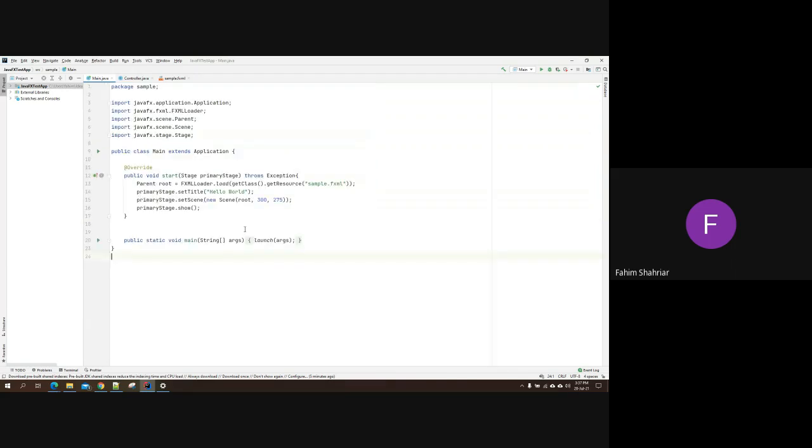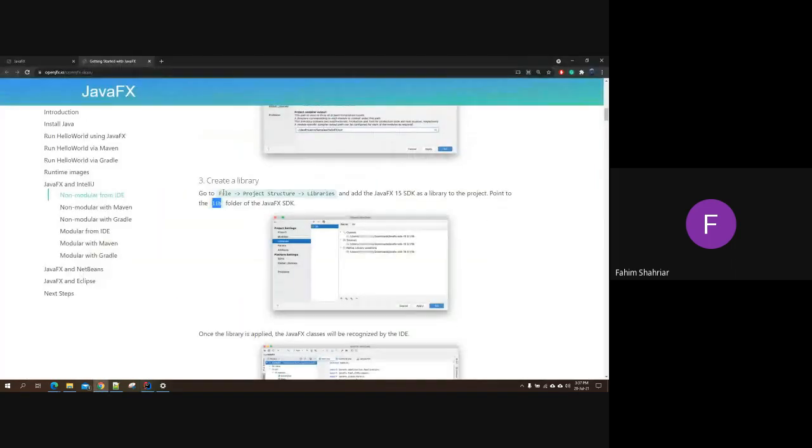Okay, so the steps are given here. You'll need to go to File, Project Structure, Libraries. Then add the lib folder.